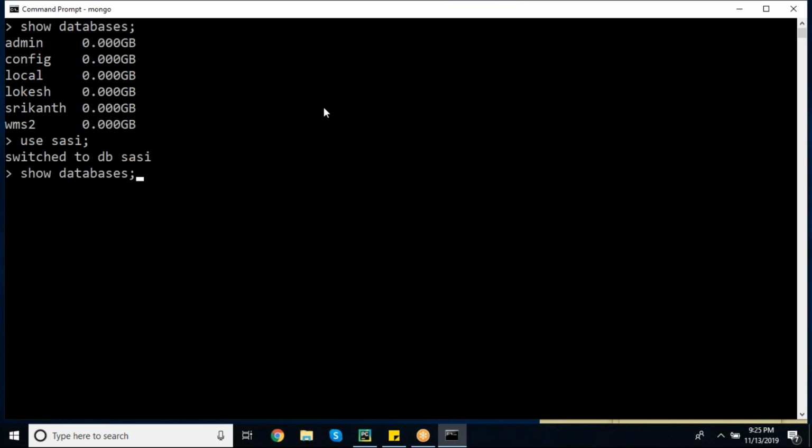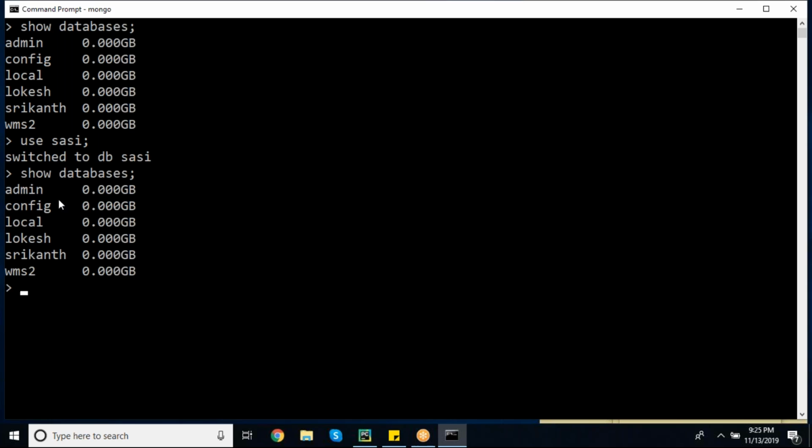Now see, show databases. It won't list out Sashi. Why is it not listing Sashi? Because the Sashi database is empty. Remember this point. If any database is empty, that database will not be displayed whenever you say show databases.